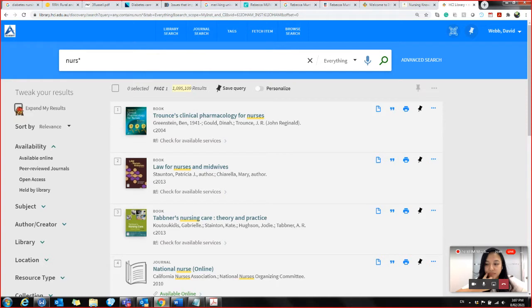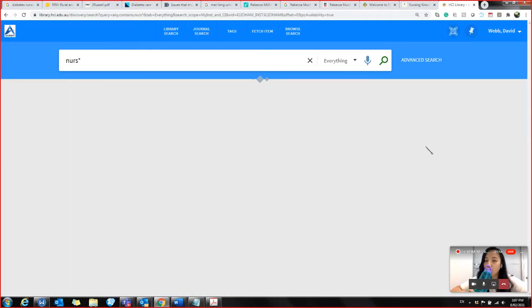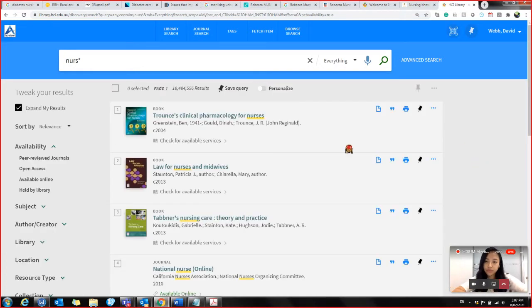Okay, this tick box over here, expand search results, will even further increase the number of results we get. So I've ticked this box and now you can see we have 18.5 million results for our search, which is a query on any truncation of NURS, so nurses, nursing and things like that. It is a very large volume of data indeed.